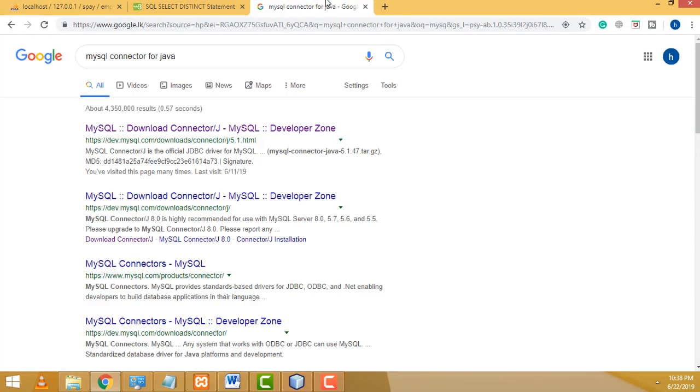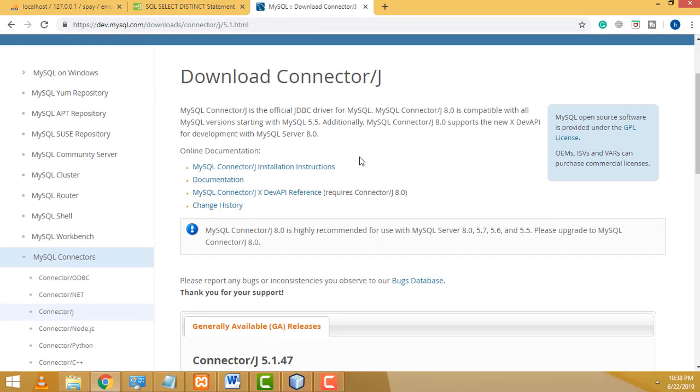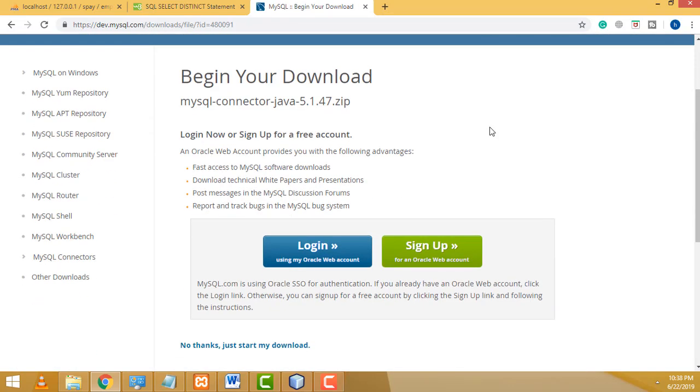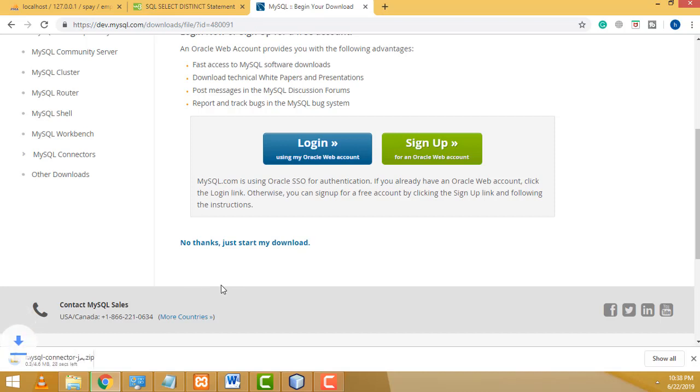Now here, go to the MySQL connector for Java. Click on this link. If you click, you will be able to see this website. Go below. This is the connector for Java, MySQL connector Java. This zip you have to download onto your machine. Click download. You will be taken to another website for download. Here you need not log in or sign up. You just click no thanks, just start my download. Your download should start on your machine.